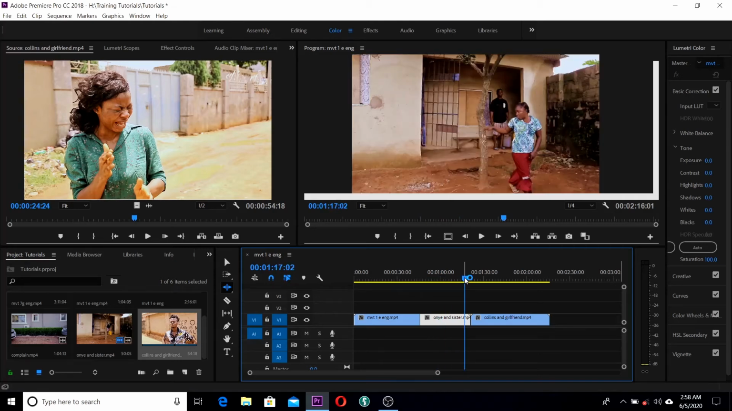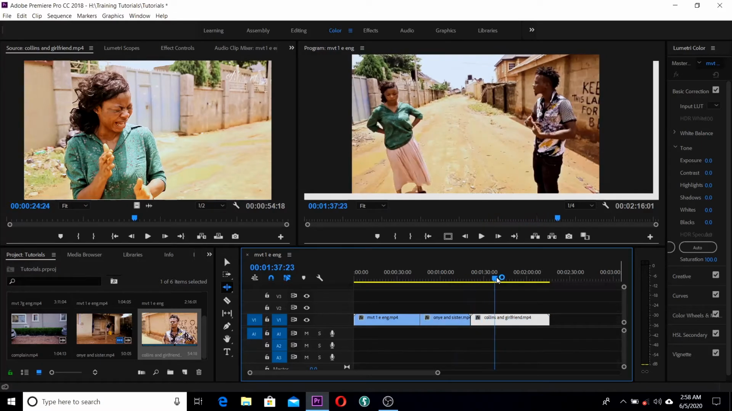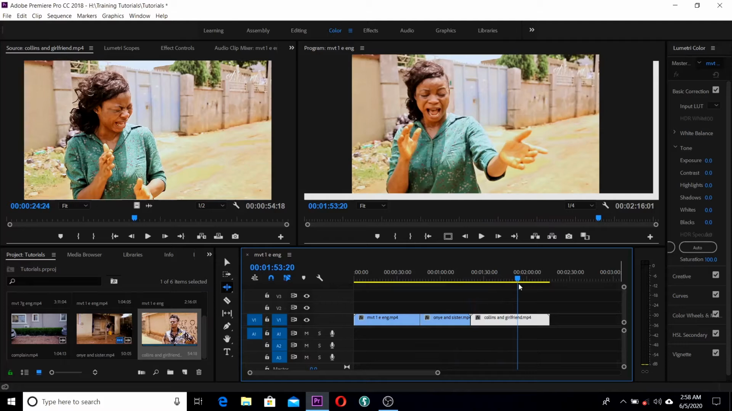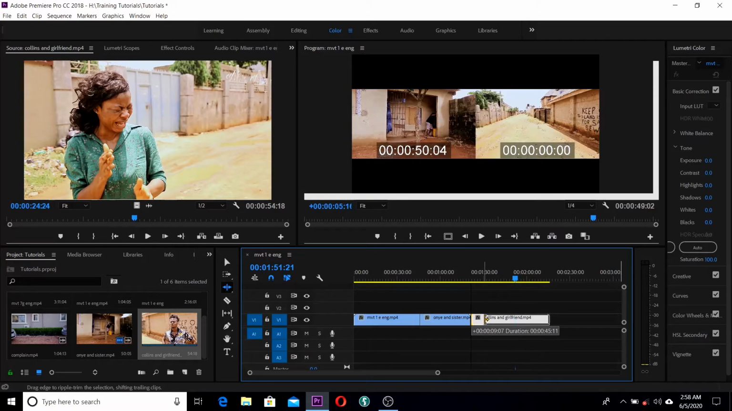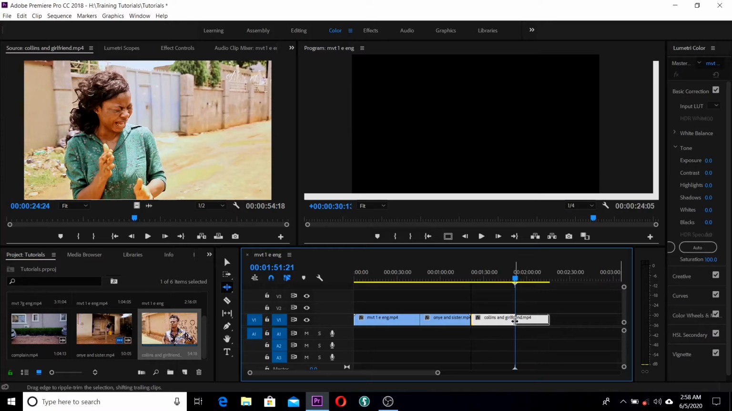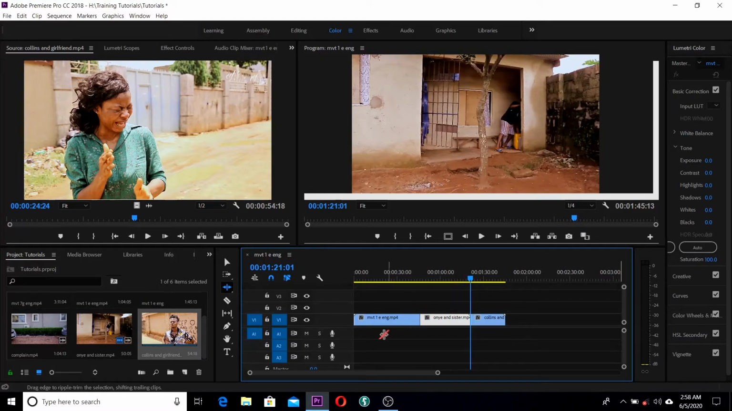So this is it. Let's say on this other part, let's assume I want it to come to this spot. It's just a matter of coming to the edge of the clip. I just push it down and it closes up, and this is where it starts. That is the function of the Ripple Edit tool, which is Ctrl B.